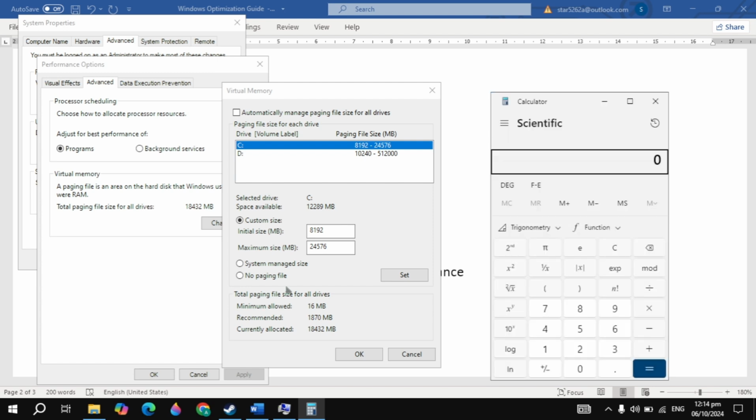Now if you have 16 GB of RAM, then just multiply it by 1024, which is the constant value, and just type this value in the initial size and just multiply it by 3 and just type this value in the maximum size. Now just click on the option of set. If you have 32 GB of RAM, then just multiply it by 1024 and just type this value in the initial size, multiply it by 3 and just type this value in the maximum size.